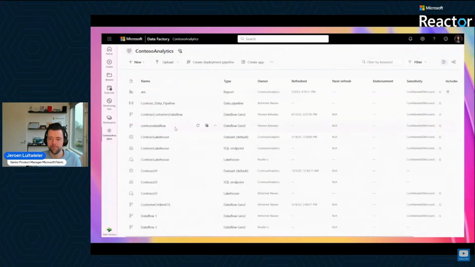And with that, my data flow is now published within my workspace.